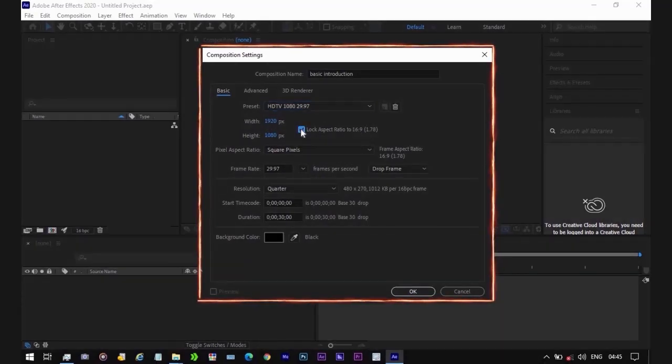If we click the option lock aspect ratio, then our width and height are locked in the ratio of 16:9. It means we are only able to set our width and height in the ratio 16:9. And if we uncheck this lock aspect ratio, then we are able to set any ratio for width and height. So there are several options available.